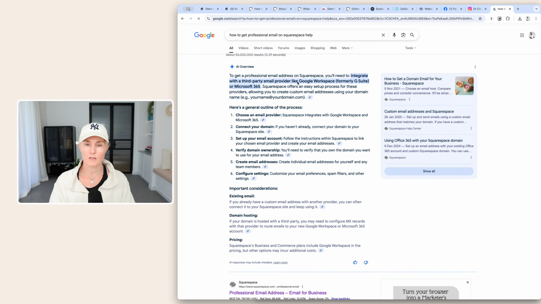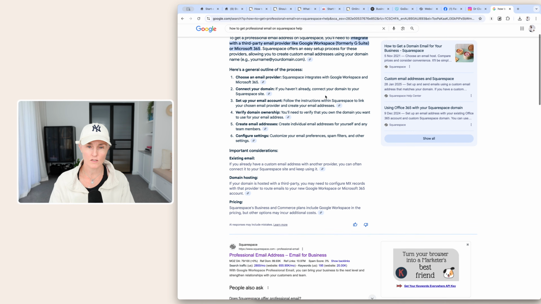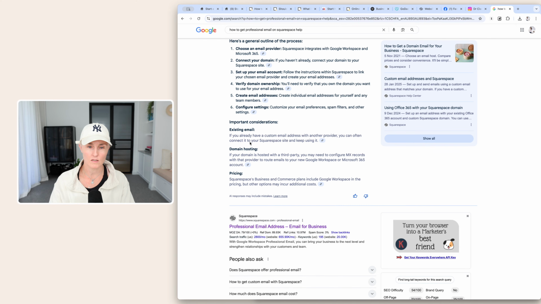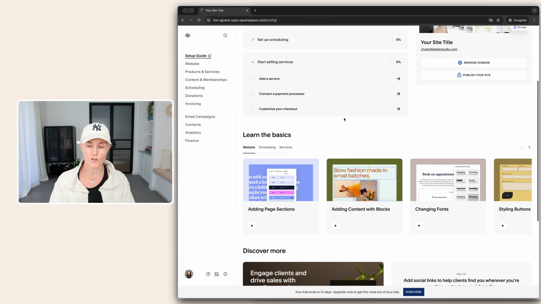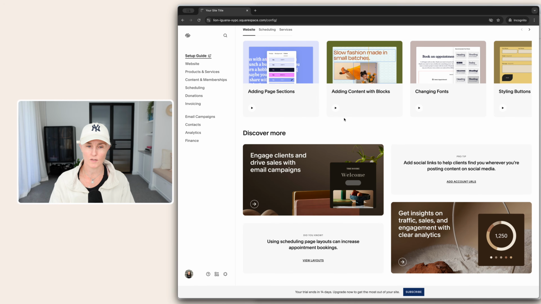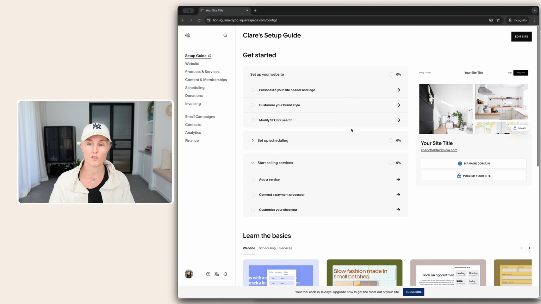To get professional email on Squarespace, you'll need to integrate with a third party. That's not true, because it lets you do it on the account. Existing email, domain hosting, Squarespace. Oh, you know what it is? It'll be once I think you've paid for your site. I know that you can do it on Squarespace, so I won't waste your time trying to fiddle around how to do it. But please trust me that you need to set this up, and you can do it in Gmail, in Squarespace, because I've done it in Squarespace myself.